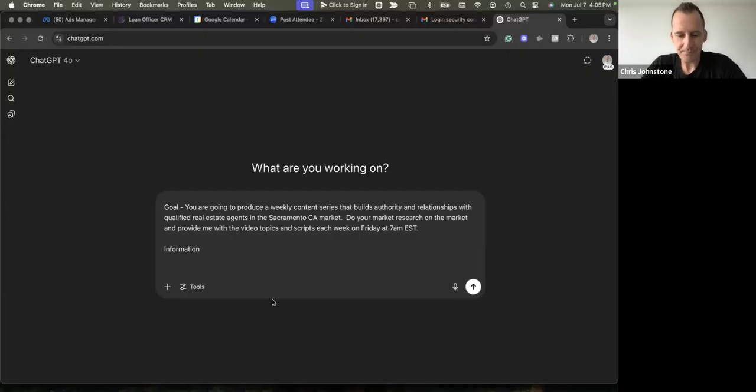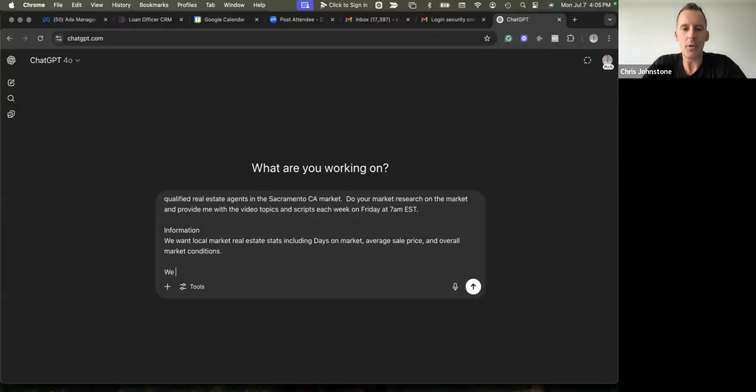So information. We want local market real estate stats, including days on market, average sale price, and overall market conditions. And again, you can get as detailed with this as you want.